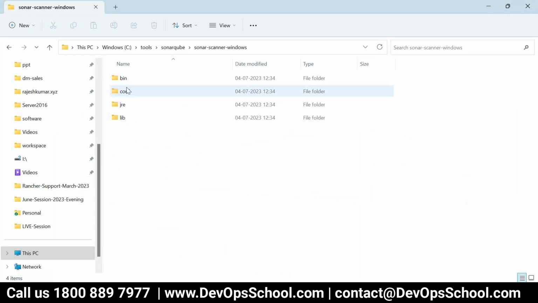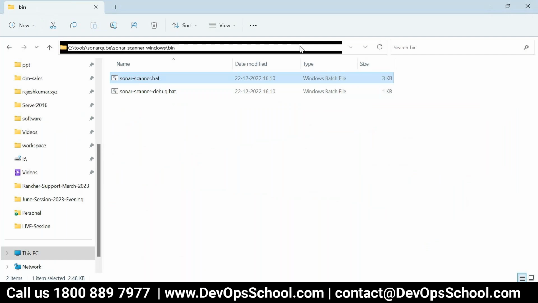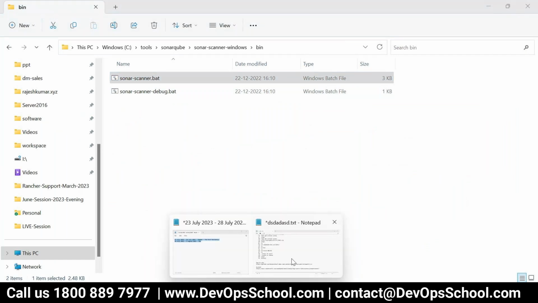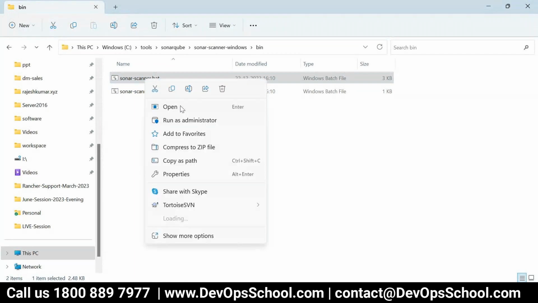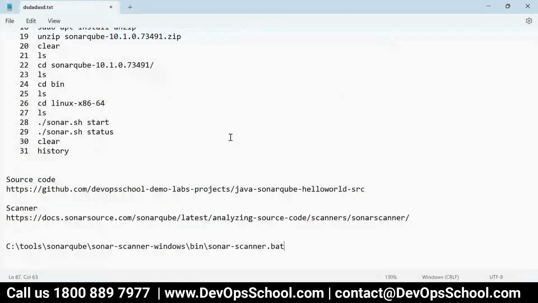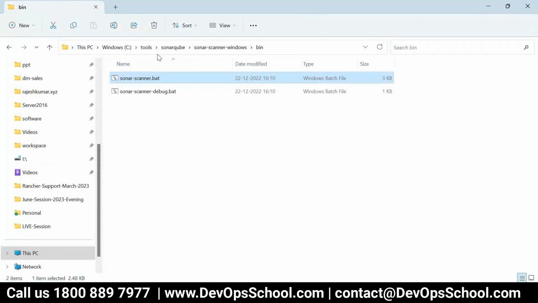Where is the scanner? Here it is. So get a path. You can add it in the path also, but right now I'm just hard coding this one. This is your scanner. Where should you run it? On the code. Where is the code? So my code I have copied here.